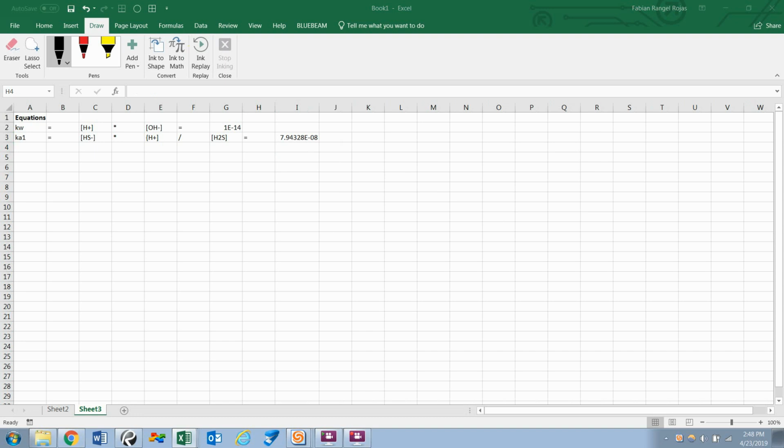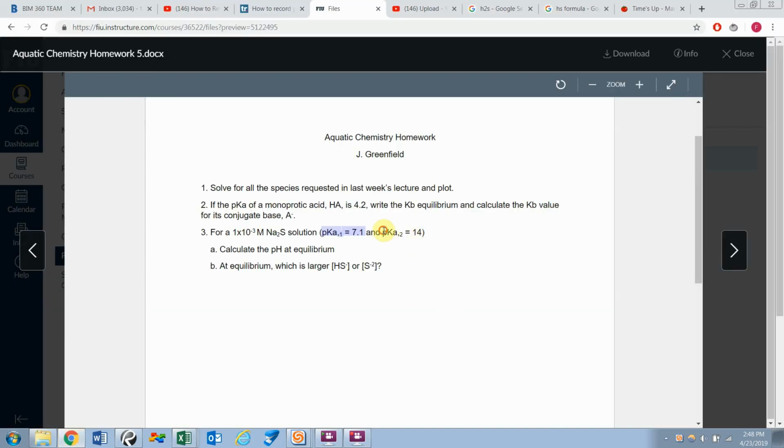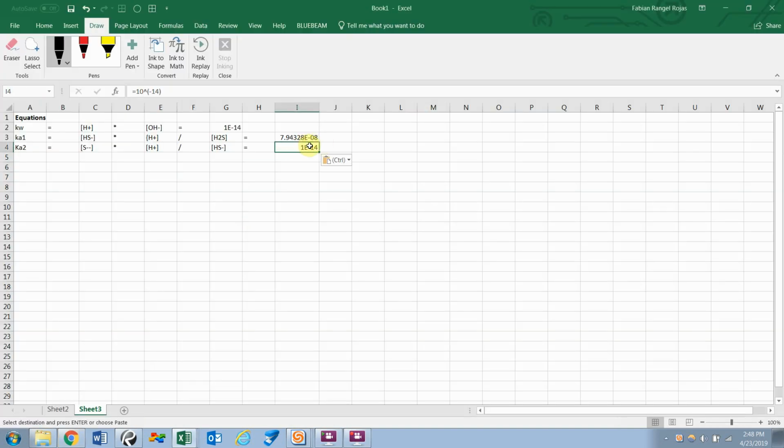Okay, similarly, we can have an equation for Ka2, and I'll just copy paste that one. Right? pKa2 is equal to 14. That means our Ka2 is equal to 10 to the minus 14. And if you want to verify that you did that correctly, you can just type in pKa1 is equal to, and then you give it a formula, is equal to this value.